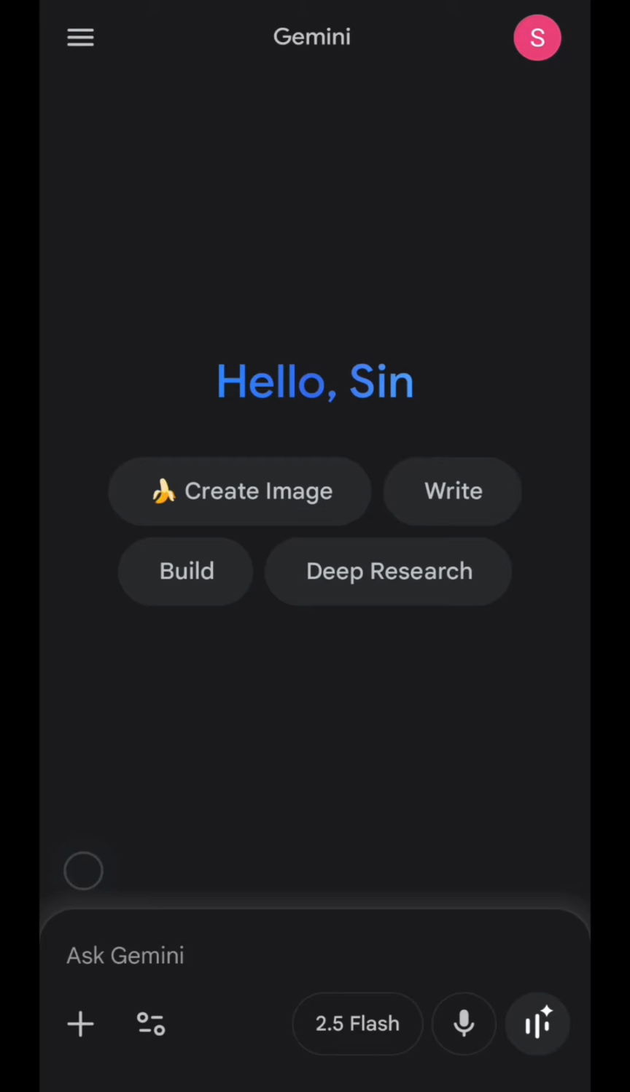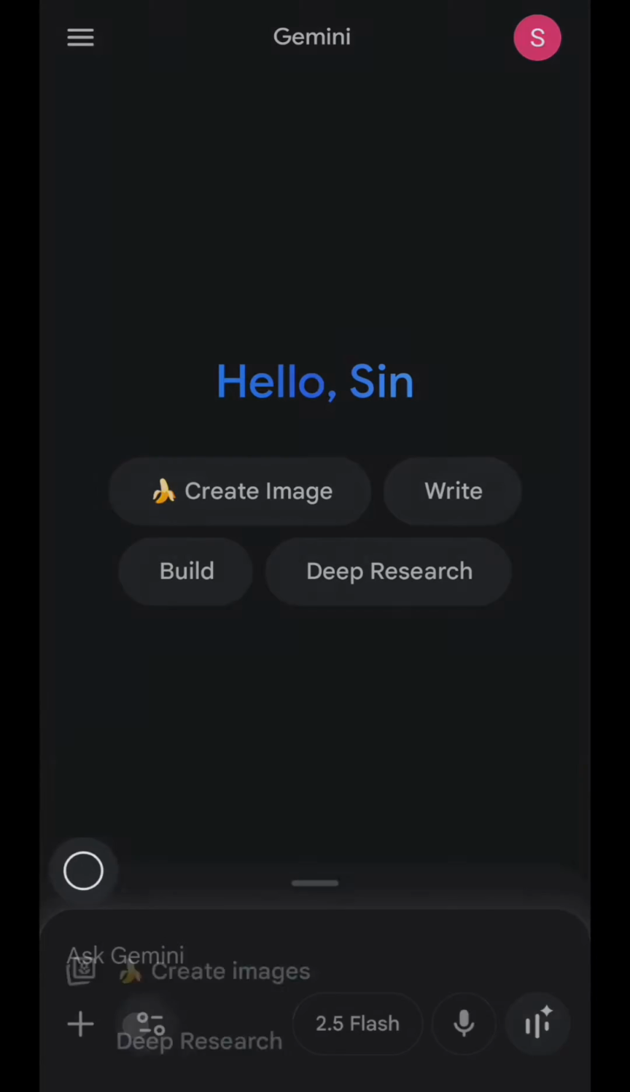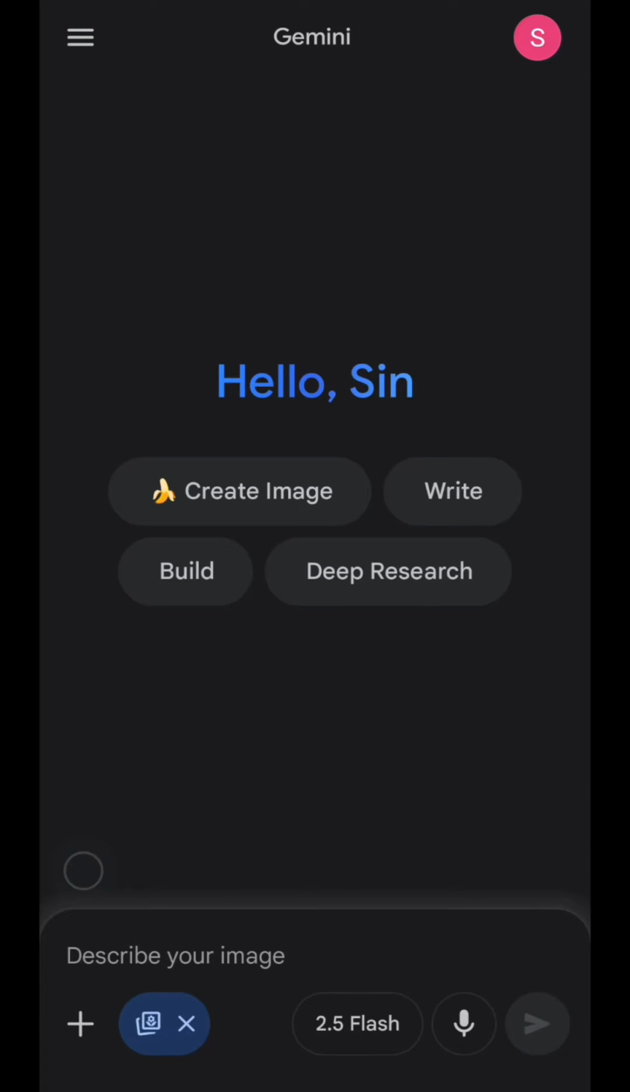You can open it through your browser or the app like this, and then log in using your Google account. And then next, once you're in, just tap on create image, this one, to access the Nano Banana, or you can also access it by tapping on the tools icon and then create images. This is just the same way.